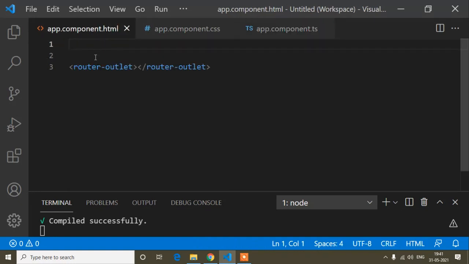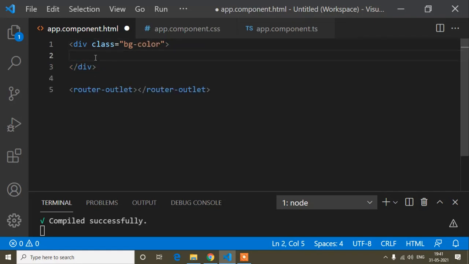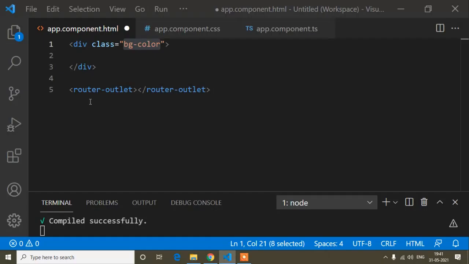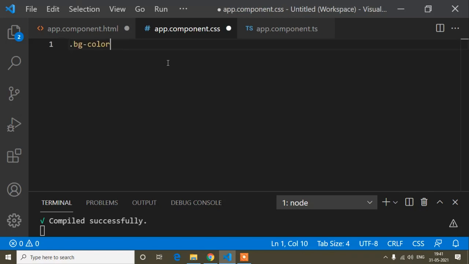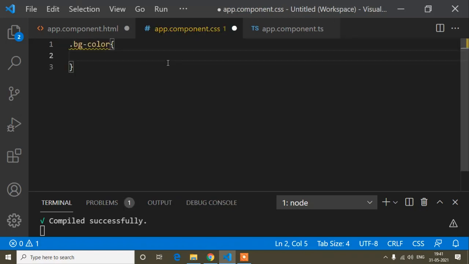For that guys, here I have to write a div with a class, and the class name I will write is bg color. Class name, id name, variable name you can write as per your choice. I have written this bg color because I want to add some background gradient color on the whole of this page. So that's why this bg color. Here I will write some CSS, the CSS properties.